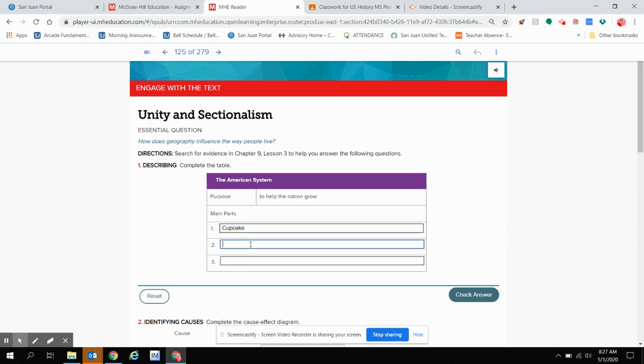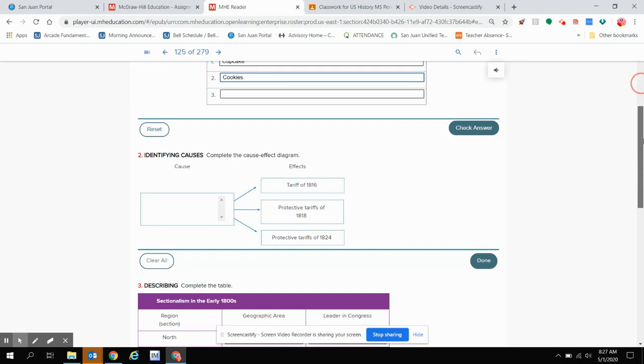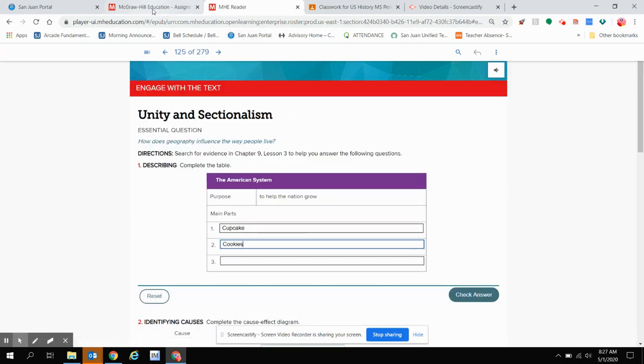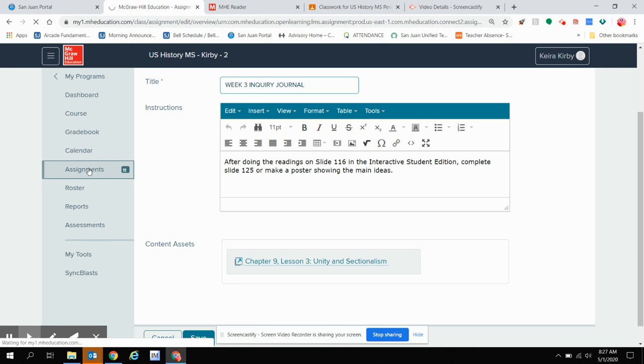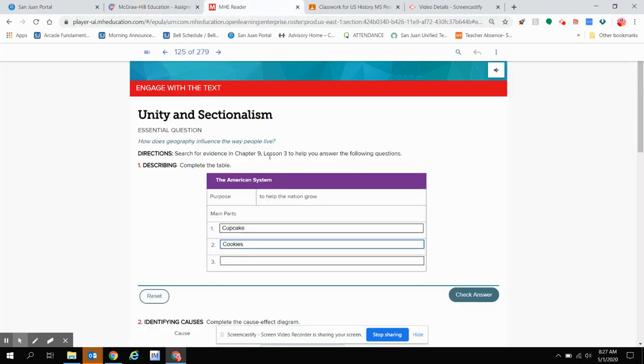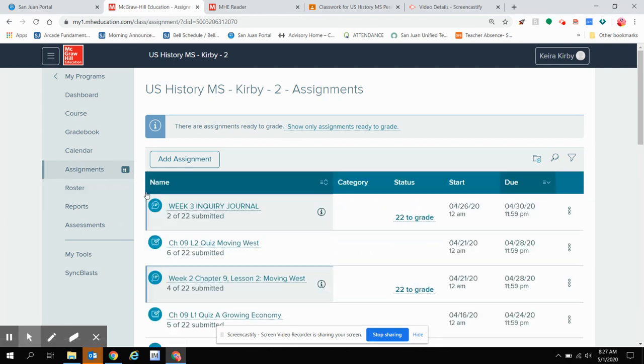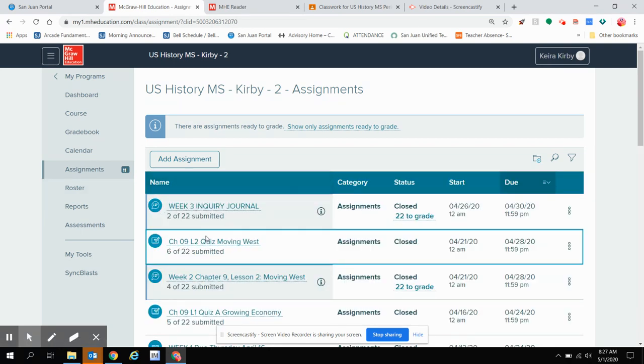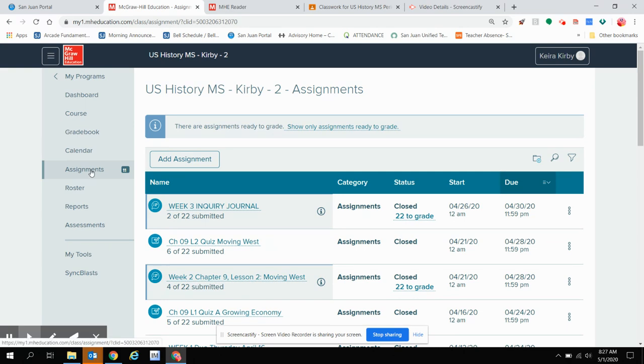I can edit this text. So as you do the reading on 116, then you can complete the inquiry journal. And this is where you're going to turn in your learning to me. So what I've recommended to other students is when you have the inquiry journal open, also then pop open your book. So we have to read chapter 9, right? Because that's what it said, chapter 9, lesson 3.